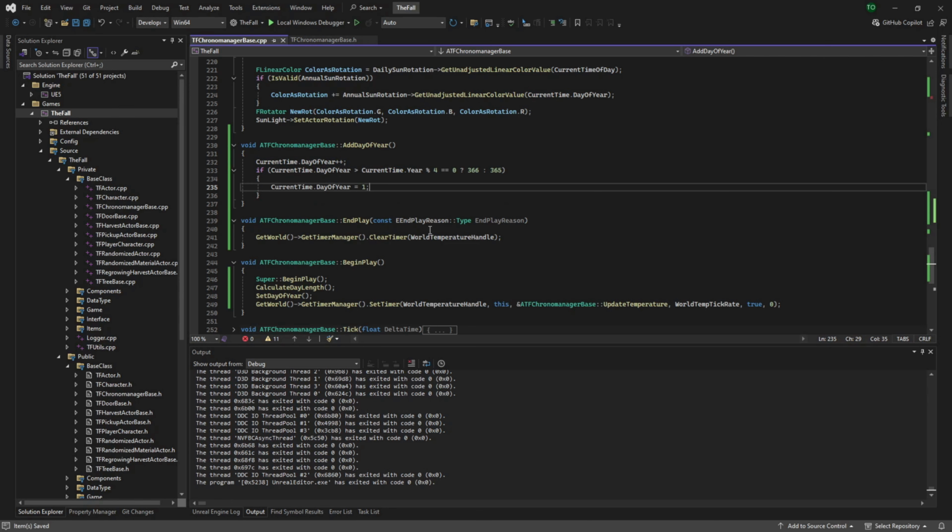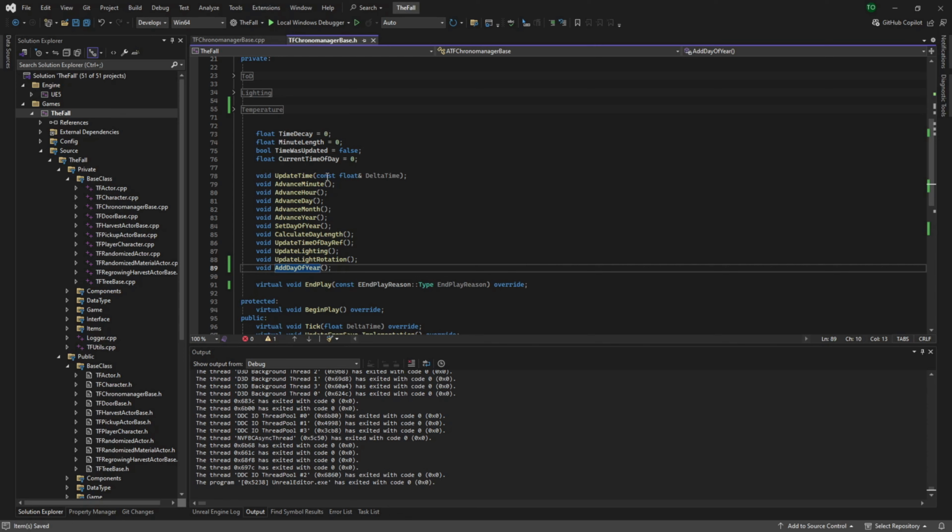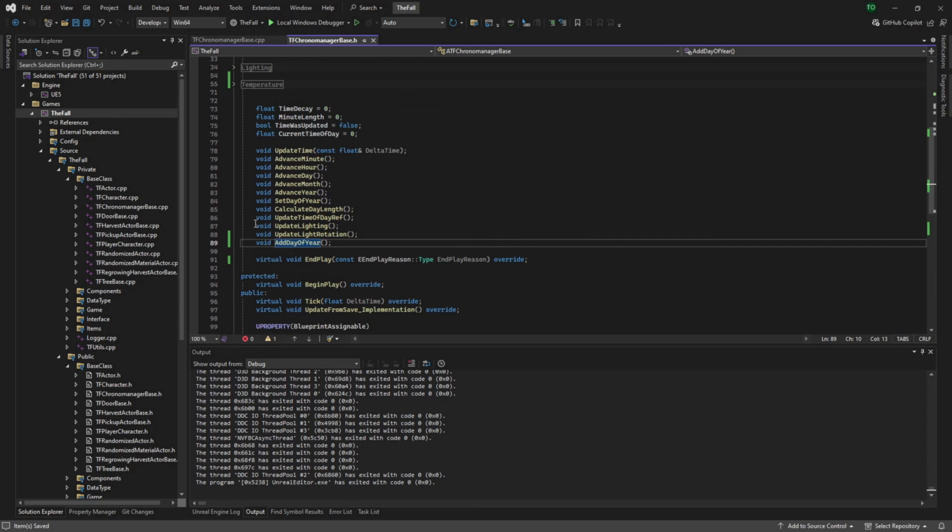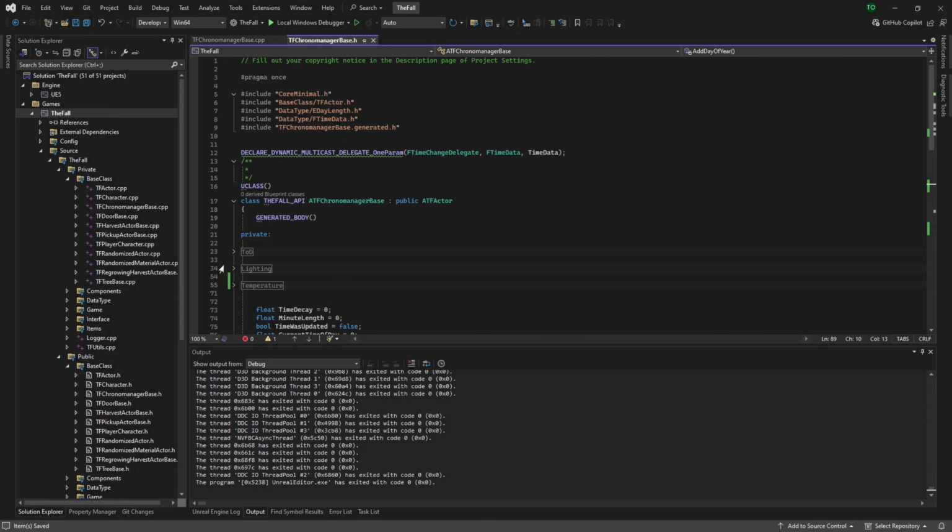So just to quickly run through, sorry, I had to sit there and mentally do this in my head, and I need to not talk when I'm doing that. What we're doing here is taking the day of year and incrementing it by 1. Then we're doing a check. If it's greater than 365 on a non-leap year, or 366 on a leap year, we're setting that value back to 1. So save that.